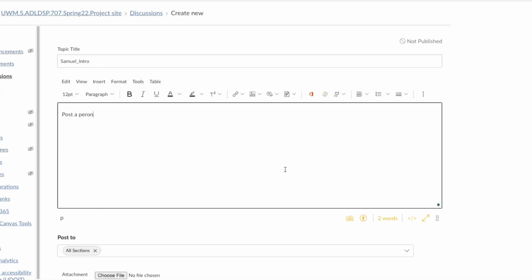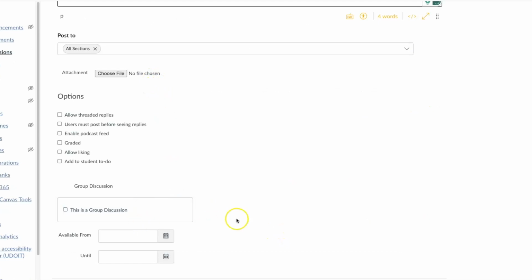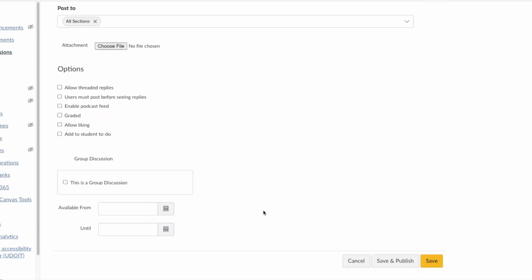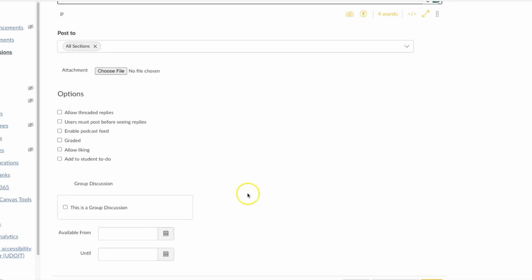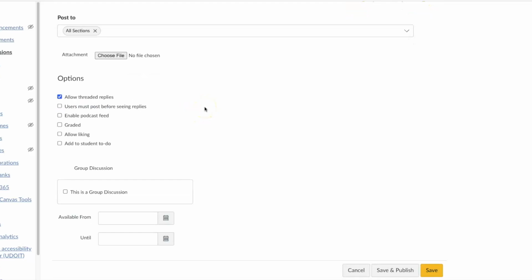post a personal introduction. Okay. Now these are all settings that you can decide to turn on depending on how you're setting up your discussion board. Okay. So allow threaded replies. You want to do that so that you can have that response process going. The others just depends on what you want to set up.